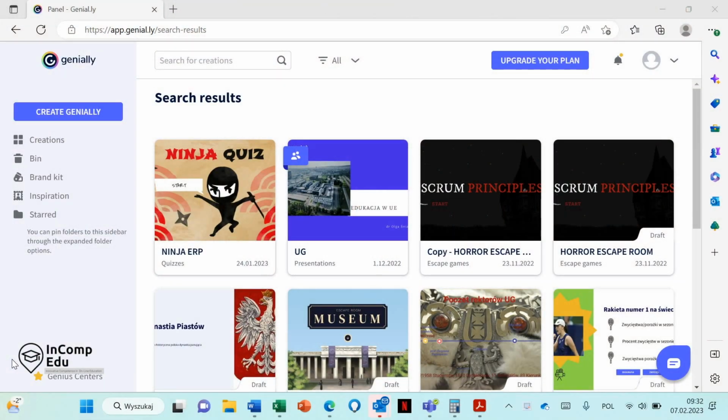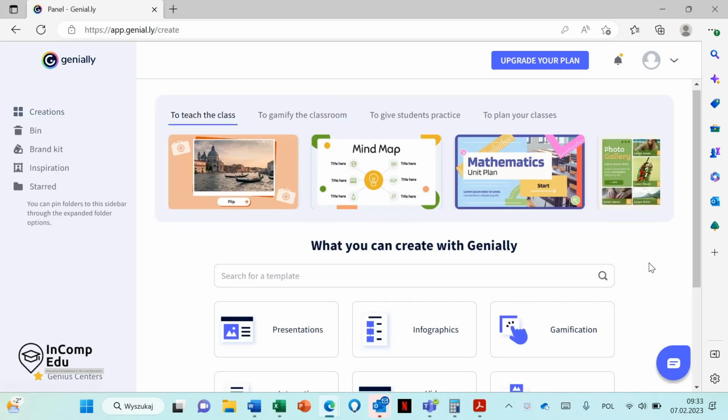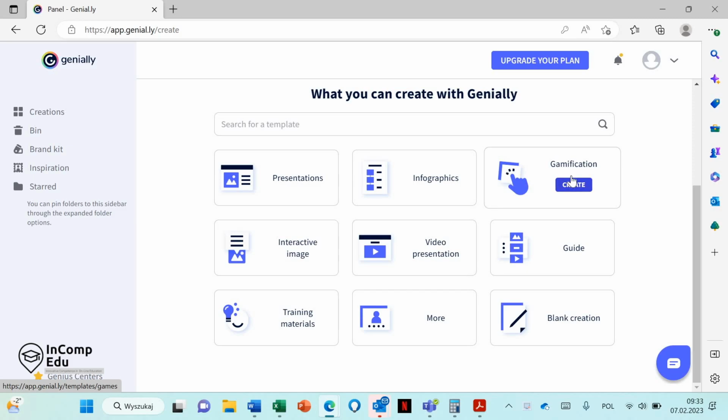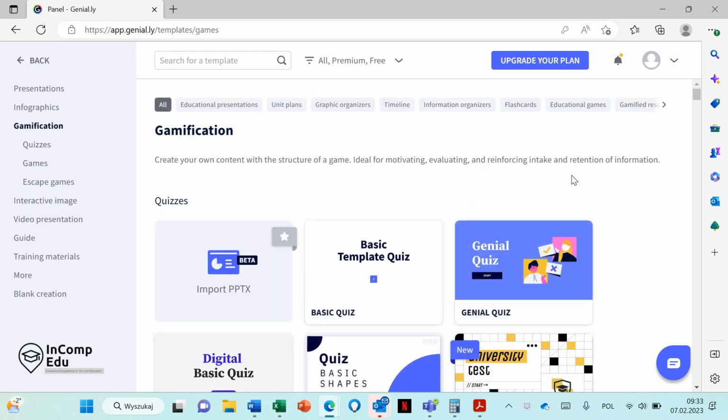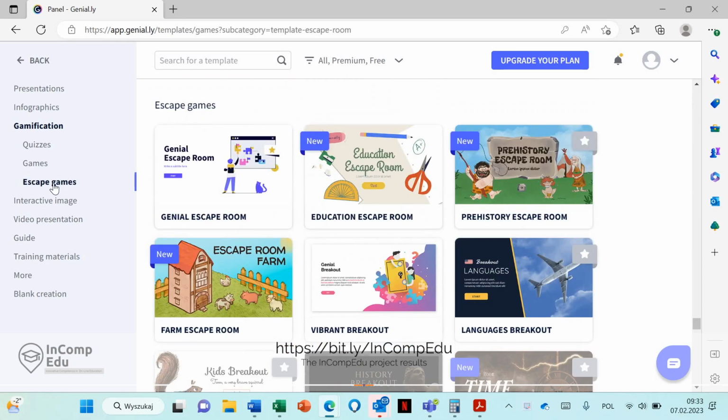Creating an escape room can be time-consuming when we do it from scratch. That is why I suggest using the templates available in the Genially, and there is a lot of them. To create an escape room, we click on Create Genially and then we choose Gamification. We have the possibility of choosing quizzes, games and escape games. So let us pick the escape games.